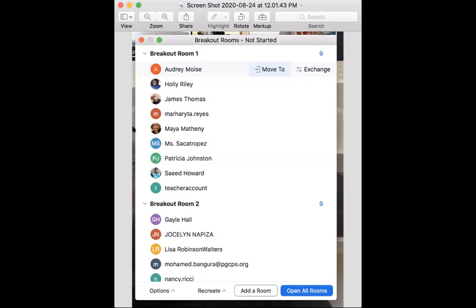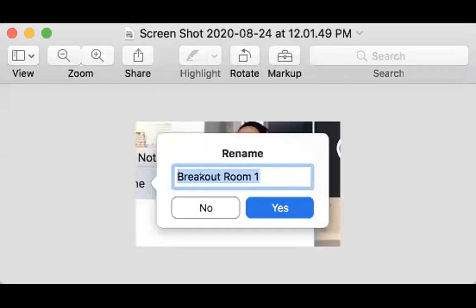Another big part that helped me last week is that you can change the name of the breakout room, so it doesn't have to be breakout room 1. When you put your cursor over where it says breakout room 1, this is what shows up. It asks you, do you want to rename it? And when you click rename, you can change it to whatever you want it to be.